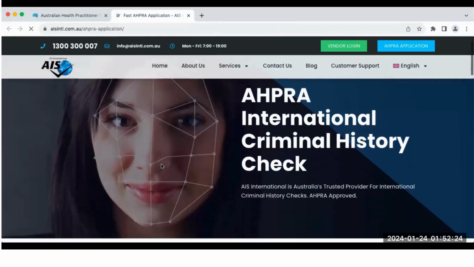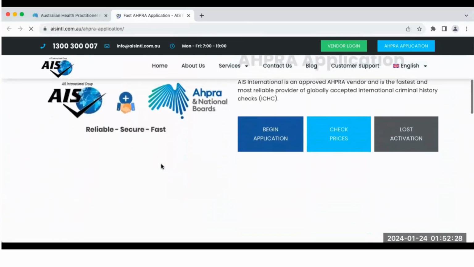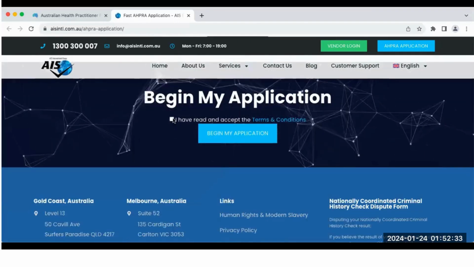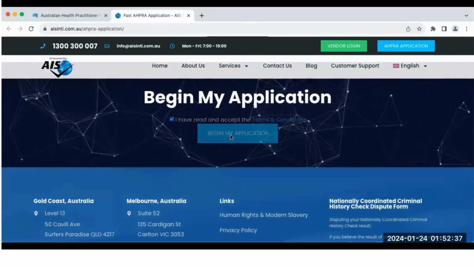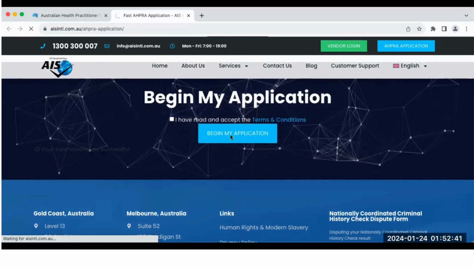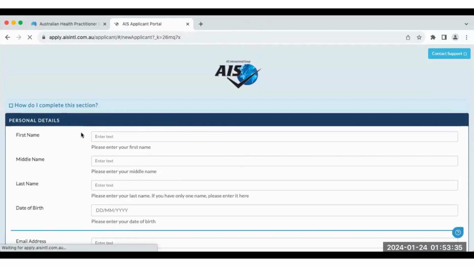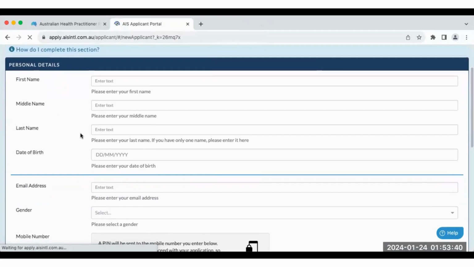now you will click on begin application. I have read and accept the terms and conditions, so begin my application. So this is the form. Your personal details are needed.